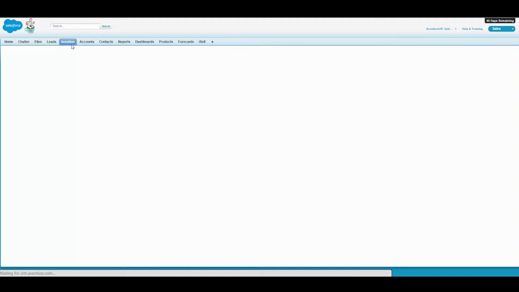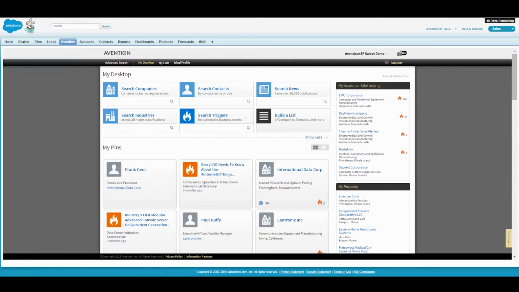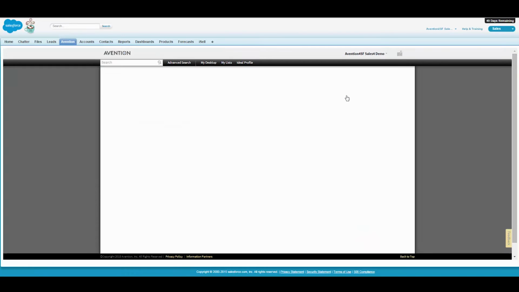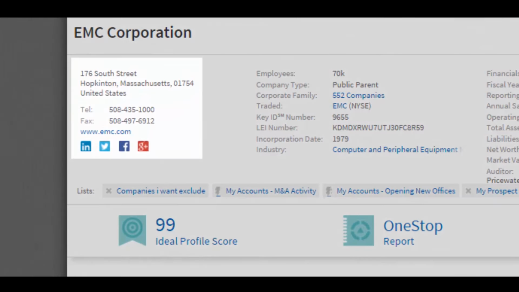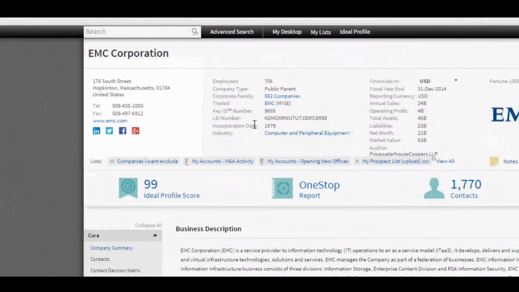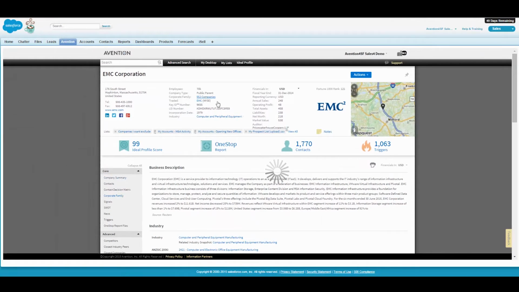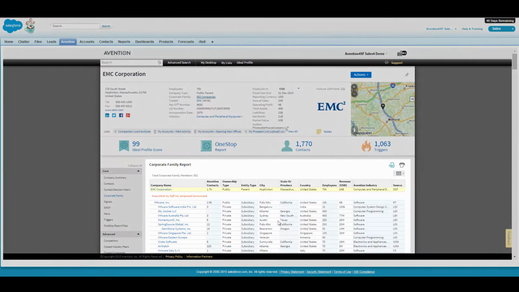Once within Avention, you'll have access to deep company information. As an example, I'm going to open up a company record for EMC. You'll have access immediately to their address, telephone number, company website, and social media handles. We'll also provide you access to a full corporate family report so you can see not only the parent organization but all of its subsidiary and branch locations. This report will also highlight any potential merger and acquisition activity that might change the family tree as well.